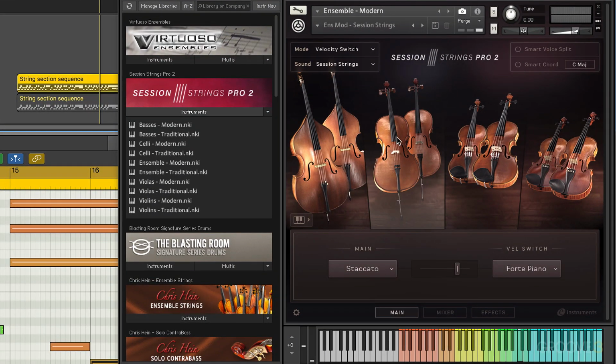Now, I'm going to spend most of these videos working with the ensemble instruments since they have the most features and functions compared to the individual sections, although we will look at them throughout the videos. So what makes this unique? Well, there's a smart voice split system which allocates each note of a chord to the corresponding instrument group. So you can play a chord on your keyboard and have it spread out automatically for you. We'll explore this, and it's a really wonderful way of voicing your chords.